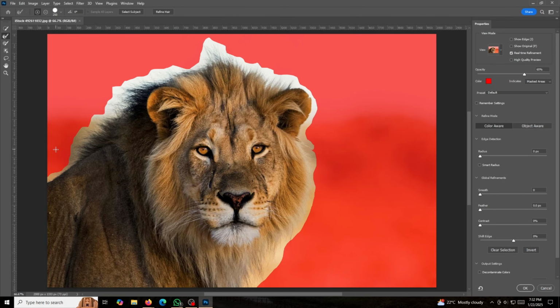Select and mask. Use the Refine Edge tool. Start refining the edges of the Lion King Kong.